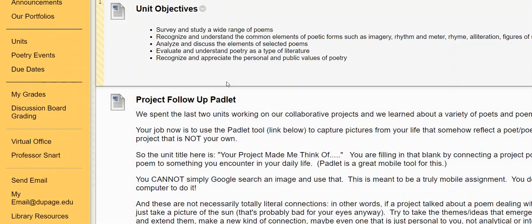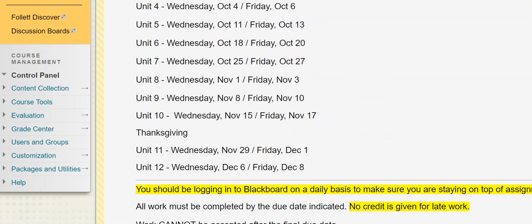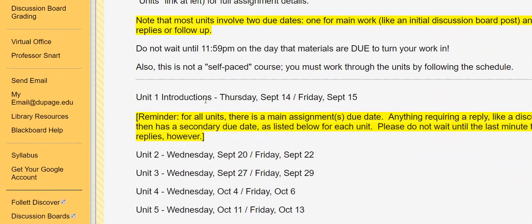So once again, we'll look at our due dates here, getting a little further forward. We've looked at Unit 8, that November 1st. Again, the Padlet should be due November 8th, since it's the only main work for that. And that will give us time then to look at Unit 10, which is attending a poetry event.